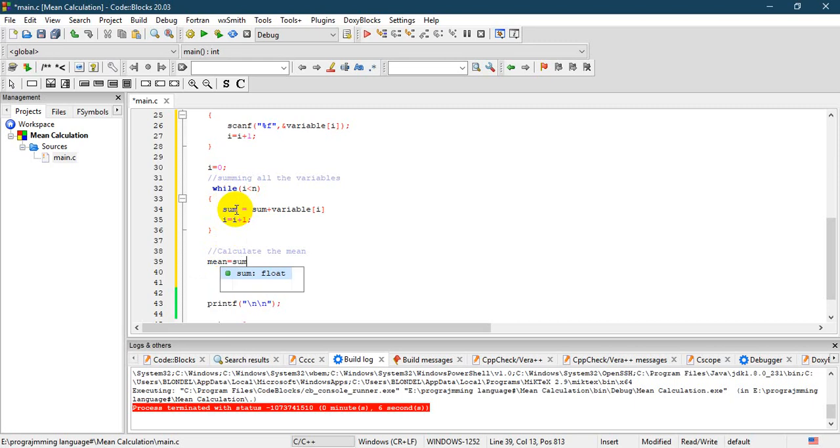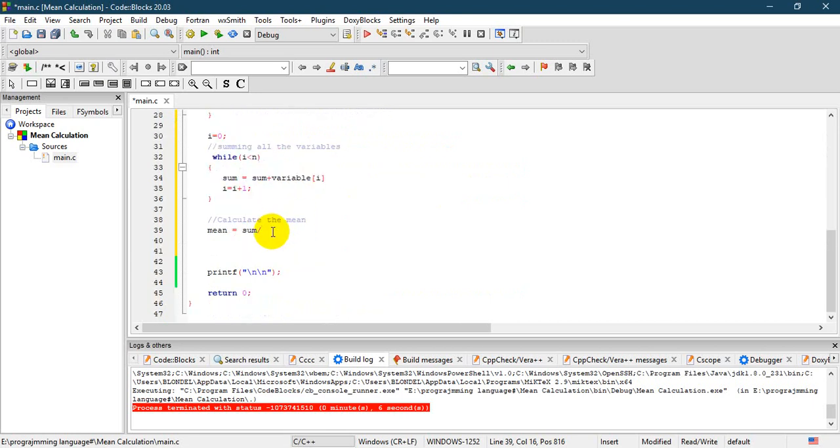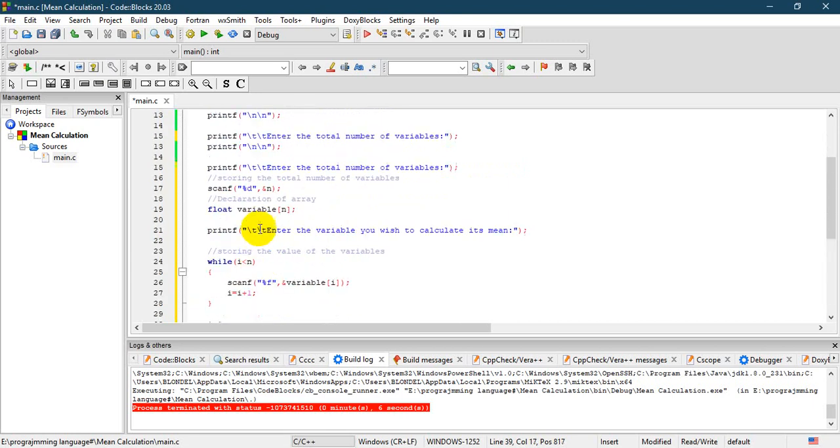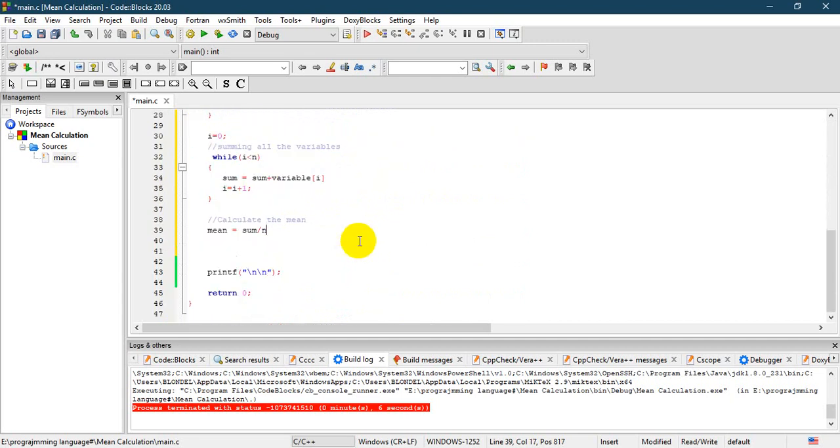So we write sum and we divide. The division is given by the forward slash. We divide by n. We see that this was the value which has been stored. N contains the value of the n number of terms which has been stored first. So we divide by n and we go to a semicolon. So now we have this.